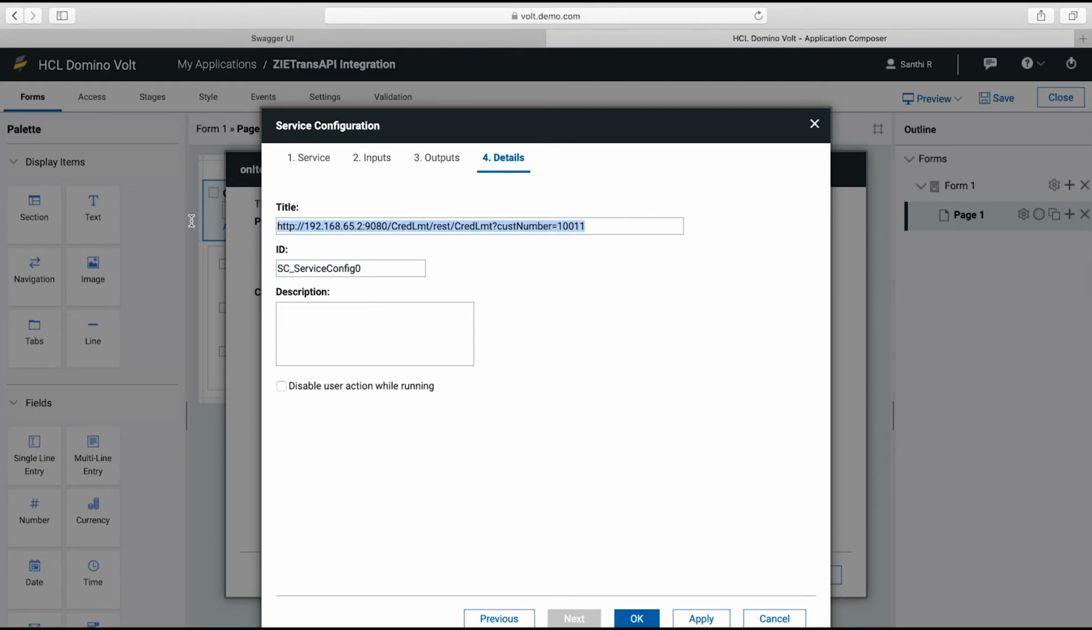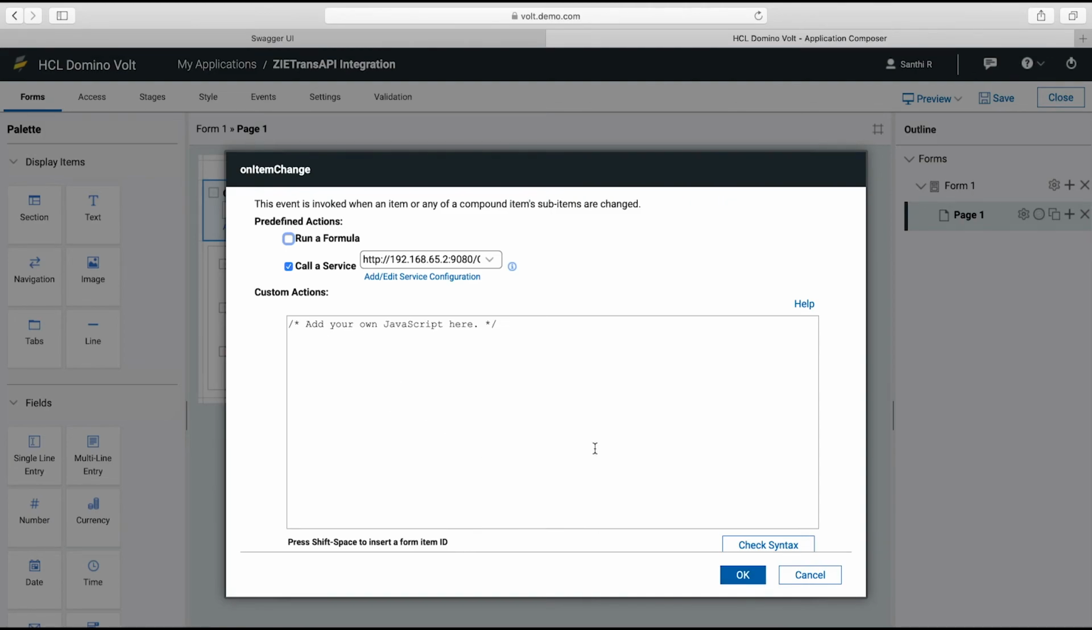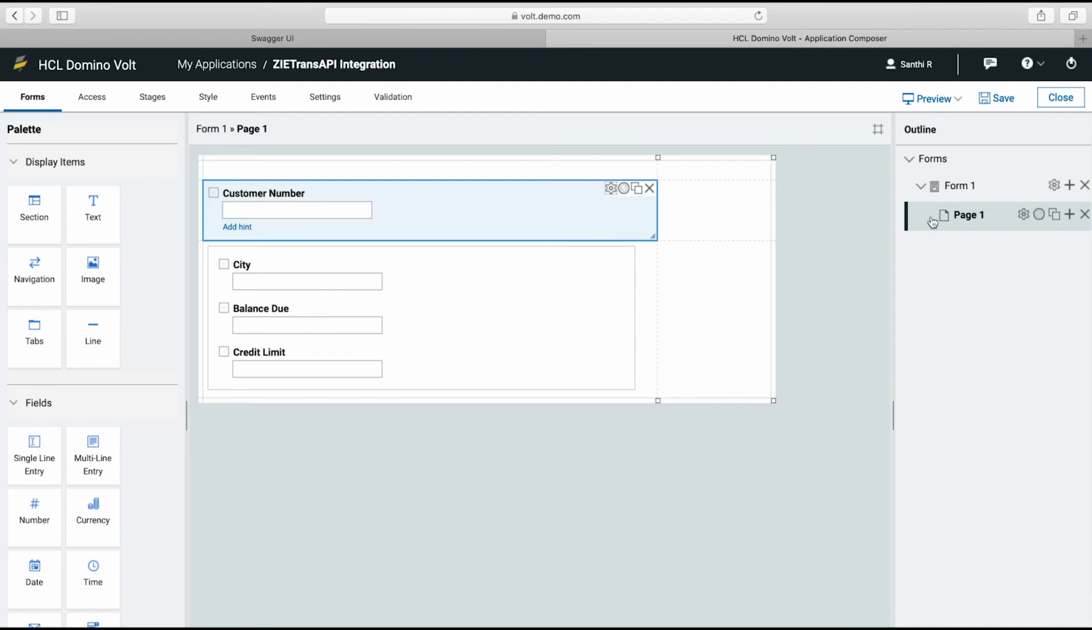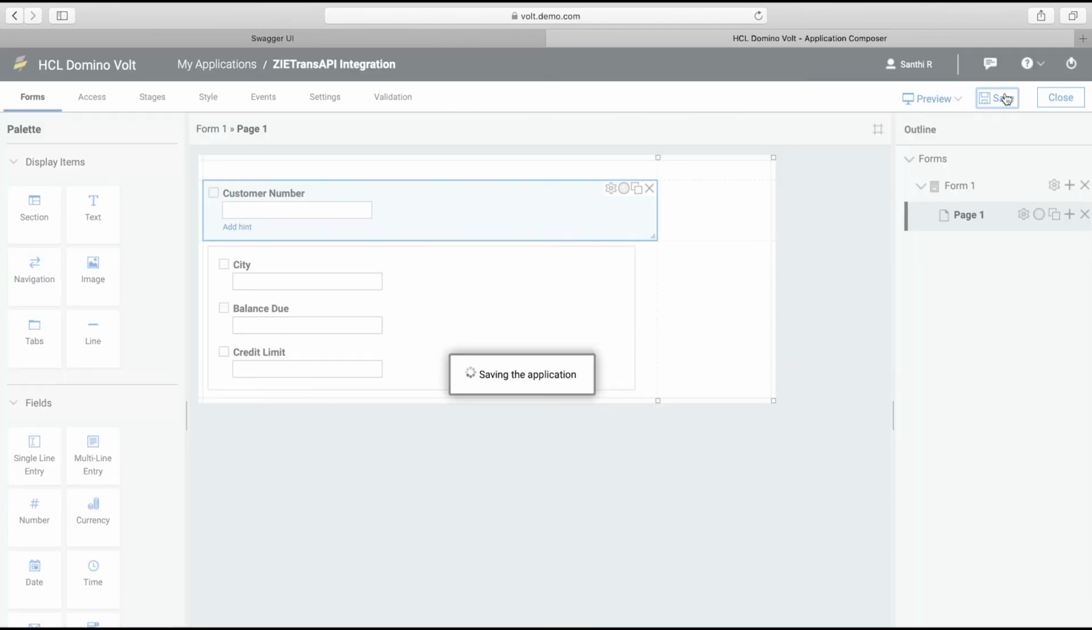And this particular ID can be used to invoke the same REST API using the JavaScript of the Domino Volt application. Apply, say OK, save the changes. Now we can preview the same.